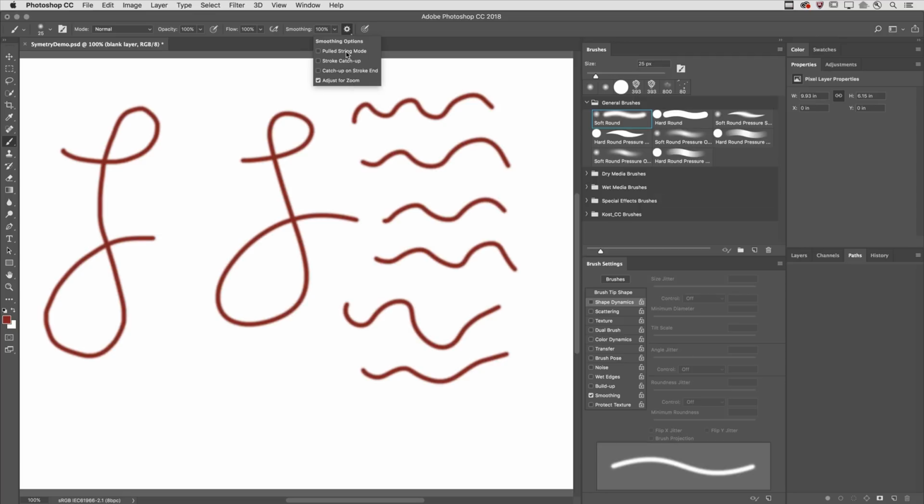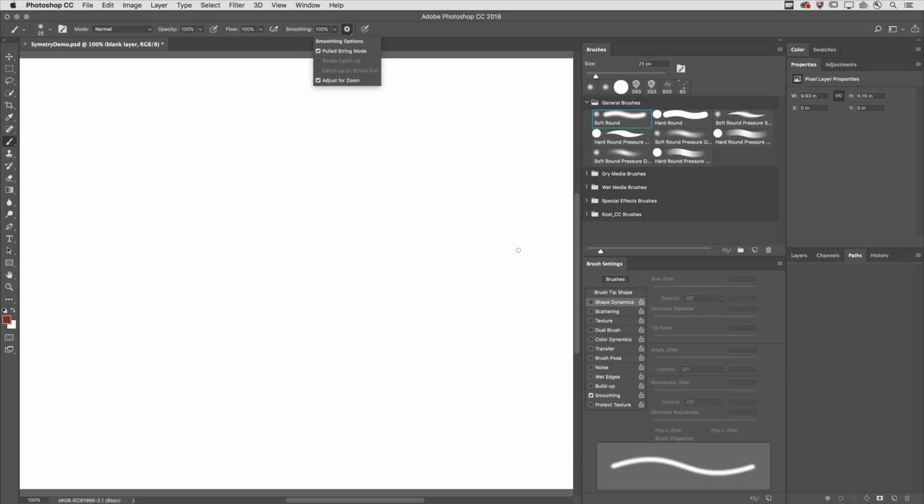There's also a pulled string mode, which can be really helpful when making precise changes in direction, like sharp corners. So I will tap my pen. That creates the initial stroke, but you'll notice that I can reposition my cursor anywhere within this radius, and nothing paints. It's not until I pull that string taut that Photoshop is going to start painting. And that way I can pause and change direction very easily.